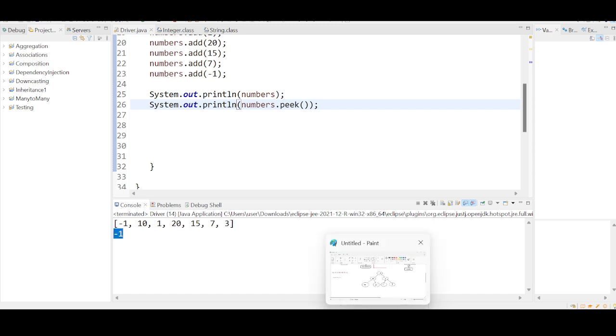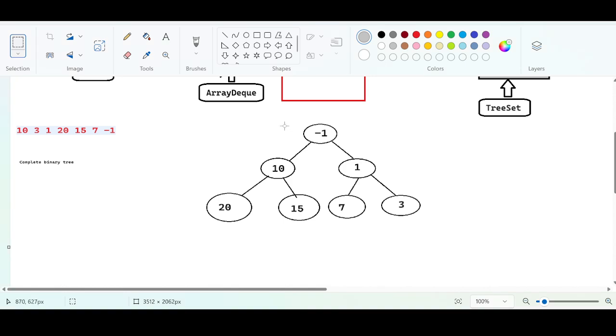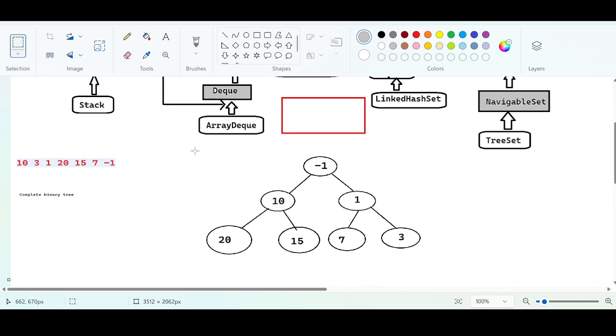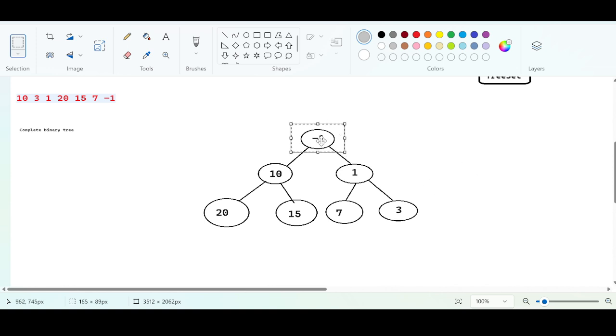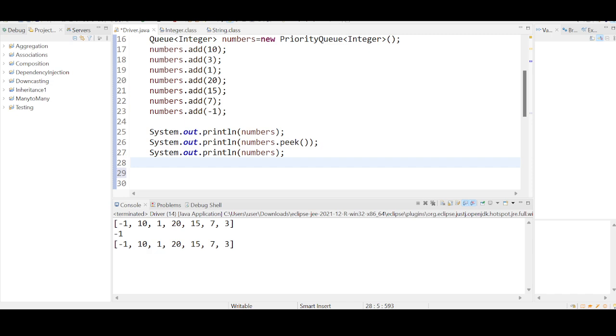What does it really mean? It is going to return the topmost element of the pyramid. In our binary tree, just have a look at the binary tree. If you say peek, it is going to return the topmost element. What is the topmost element in this complete binary tree? This is the topmost element. The root node element will be returned, -1. It will not be removed, it will be returned. Right? Now if you see, there is another method called the remove method.